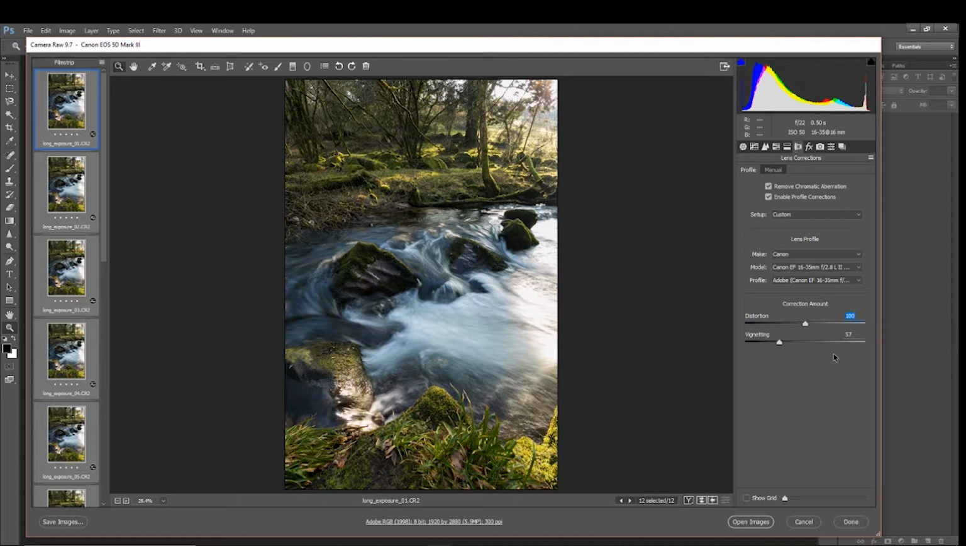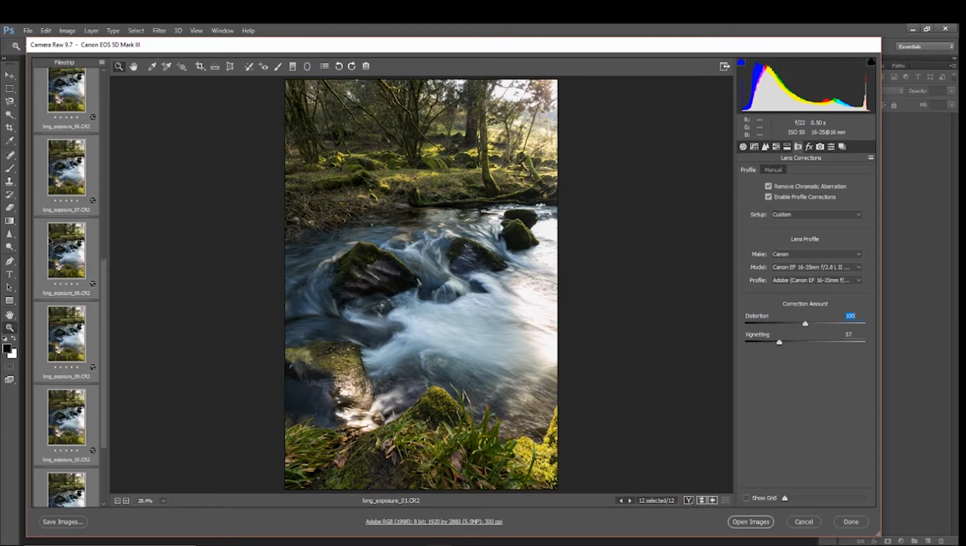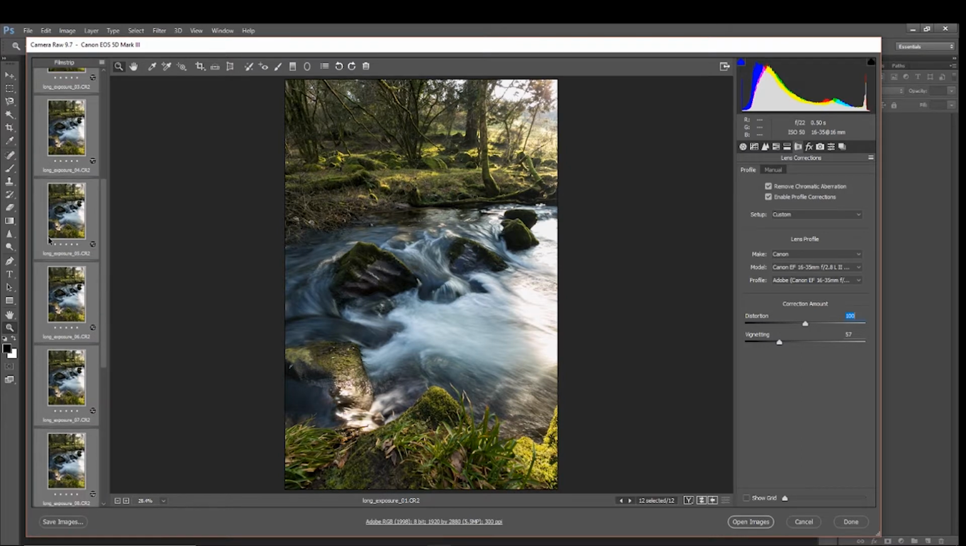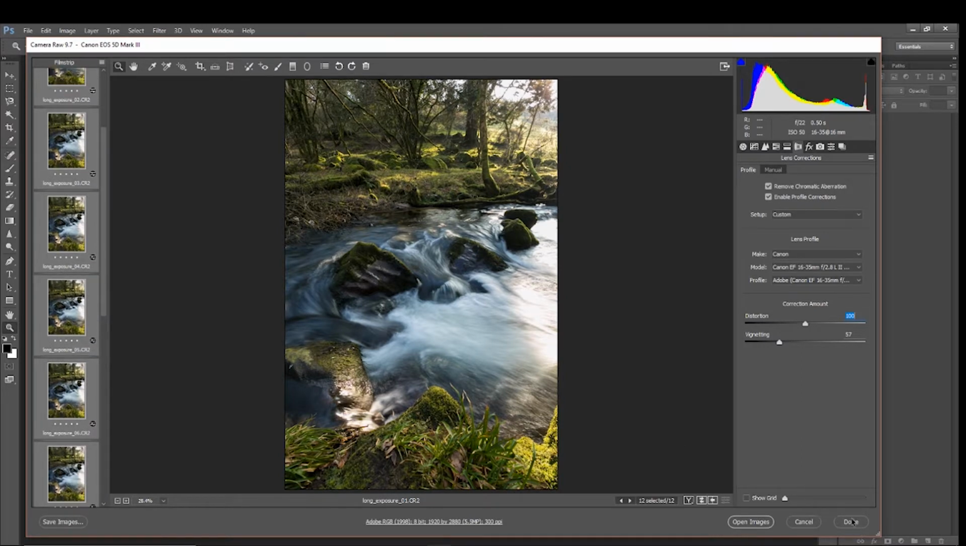Okay, now that has synced up because we had them all selected. It's actually edited all 12 photos. So we can say Done, and we're happy with that.